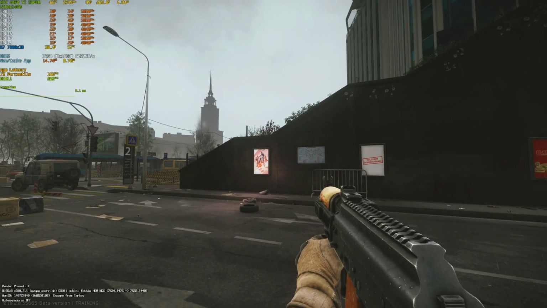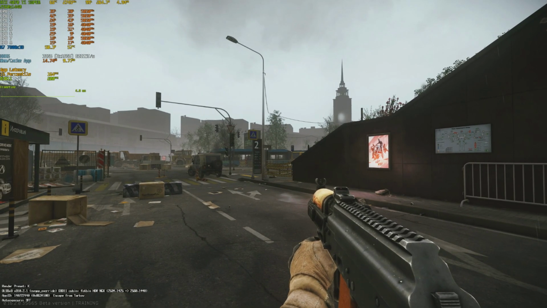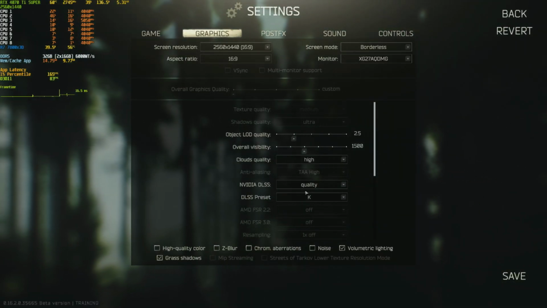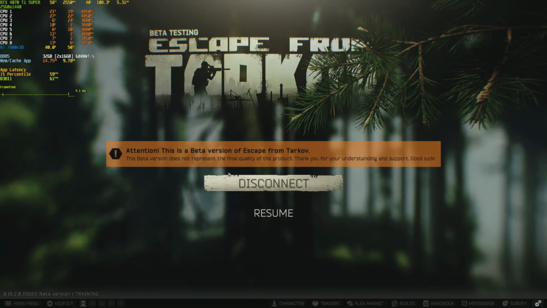Anyway, let's get this set up really quickly. The first thing you're going to want to do in order to have this set up is you're going to need to have DLSS on inside of your Tarkov graphics settings. After you do that, you need to make sure that you close the game. So let's go ahead and do that.